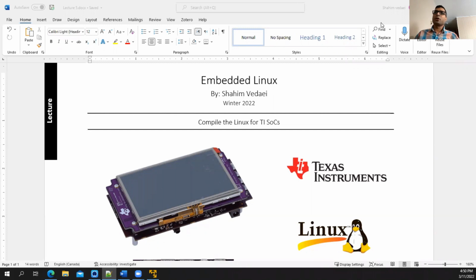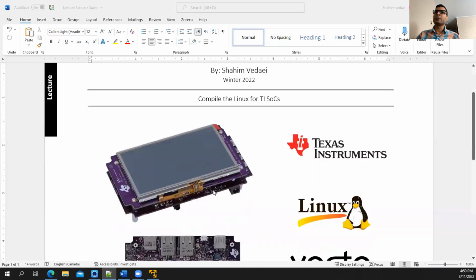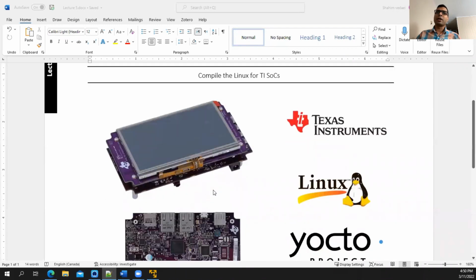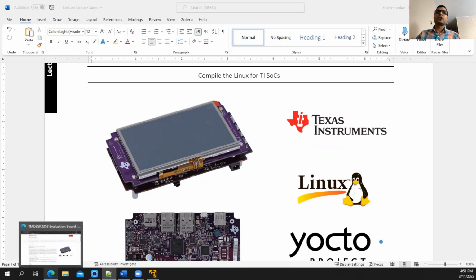In this tutorial, we are going to compile the Linux for TI SoCs. Till now, we used the AM335 board, which is a very basic SoC from the NXP, but this time we have a jump and we go for a TI SoC. And for this session, I selected a starter kit from the TI, and it's running on AM335x, I believe. So let's get started.